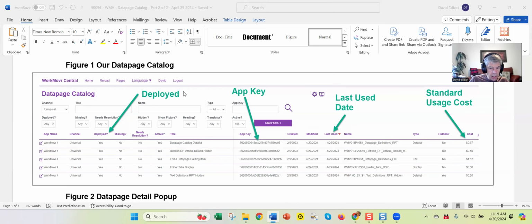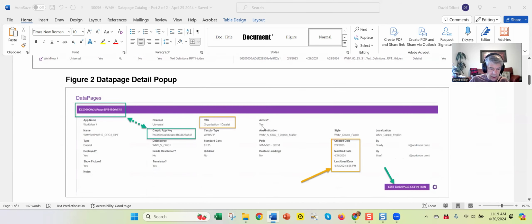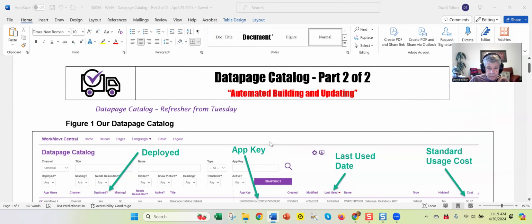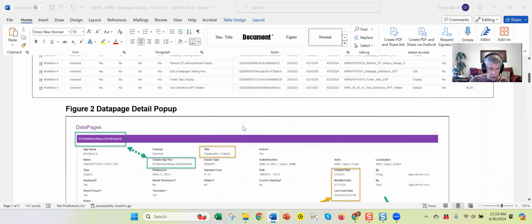It makes for a really useful way of maintaining your Caspio application if you have a lot of data pages, like 1, 2, 3, 400 data pages, okay? And when you're actually in the application, if you're on a data page and you want more detail about it, you can just click and, as I said on Tuesday, it comes up. So pretty useful. But to build this by hand, if you've got 300-400 data pages, is daunting and actually impractical. So we have an automated process.